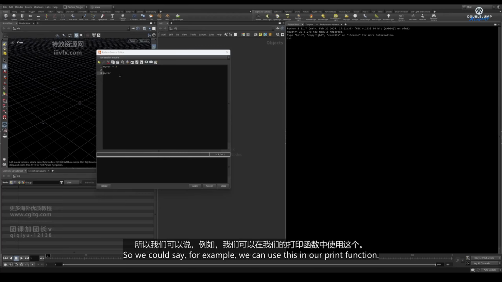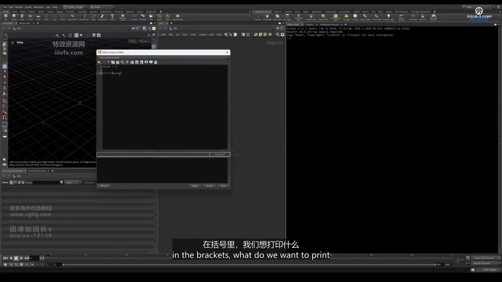So we can use this in our print function, for example. If we want to see what that value is, we just print, and in the brackets, what do we want to print? We want to print myvar. If we click apply, you'll see there it prints 3.